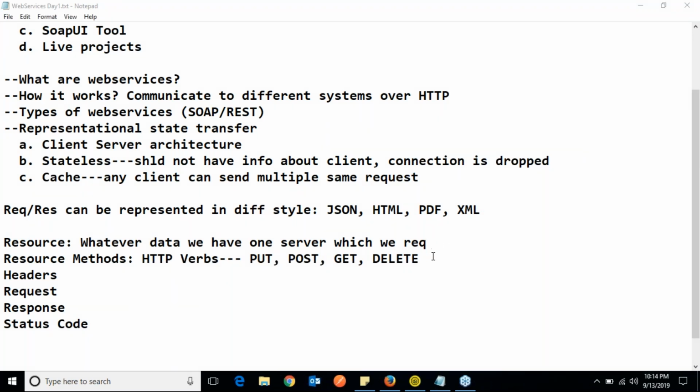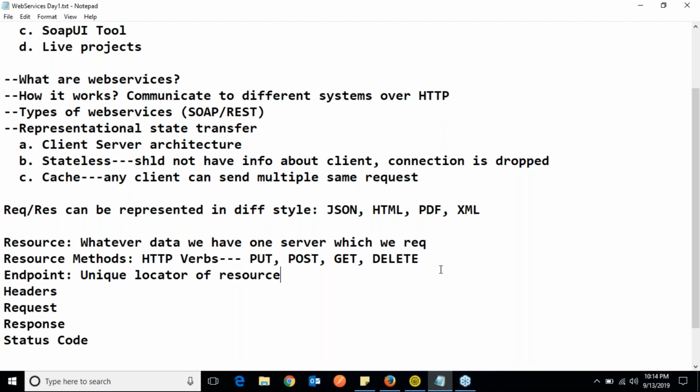Okay, so here I'll write endpoint. So what is endpoint? We discussed it is a unique locator of a resource, right? So yesterday we saw it will be like this API, suppose employee, right?